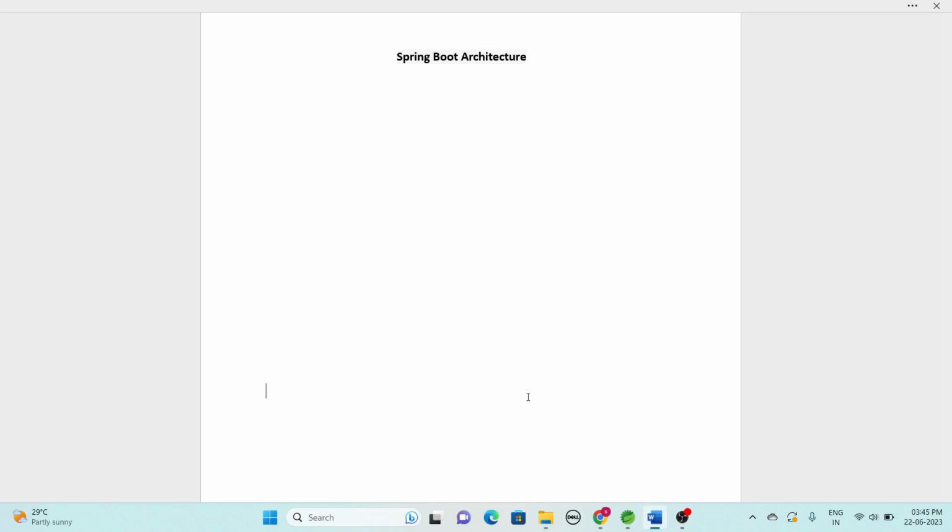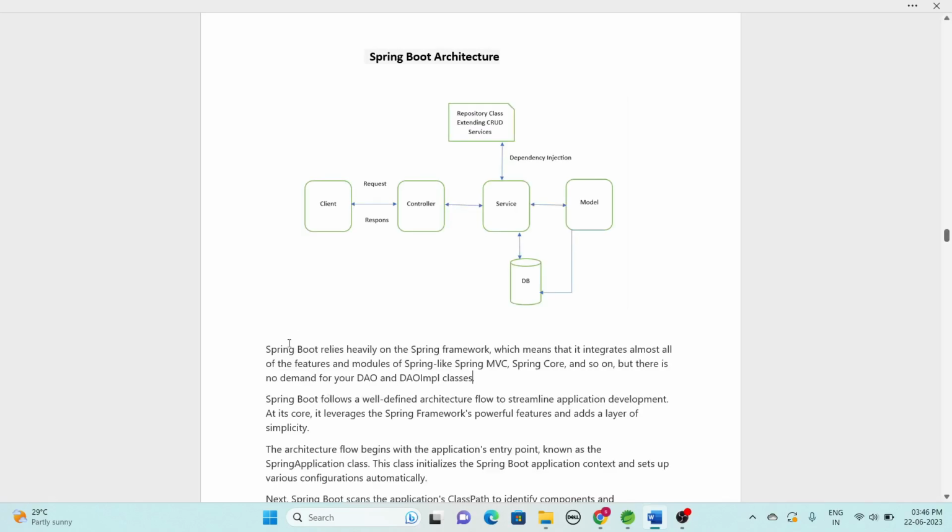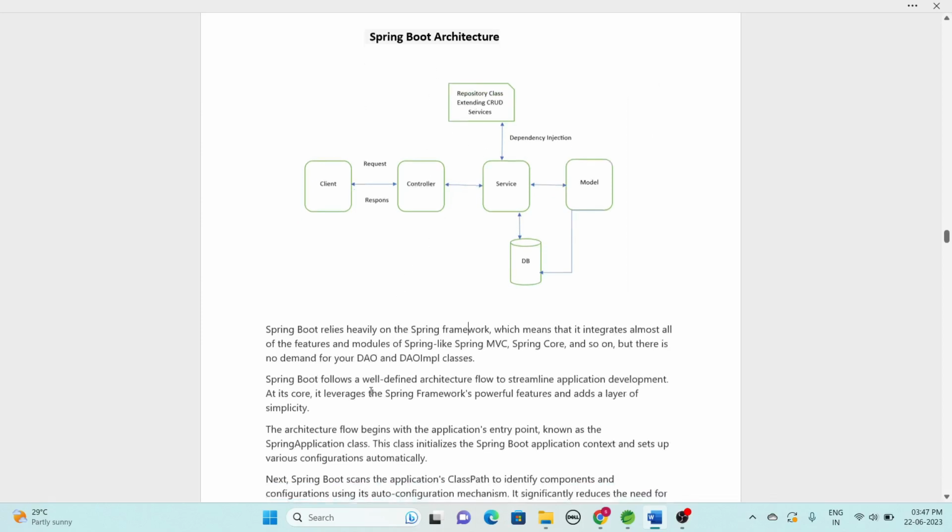So without making delay, let's jump into understanding what the Spring Boot architecture is. As we already know, Spring Boot relies on the Spring framework. When it relies on the Spring framework, it follows the Spring MVC architecture itself, except for a repository layer. The repository layer itself is eliminated from Spring Boot. How? Spring's repository classes extend a CRUD repository, so it is injected into the service itself in the Spring Boot architecture. So it is completely the same structure as the Spring MVC architecture, except for the repository. So it has some theory.